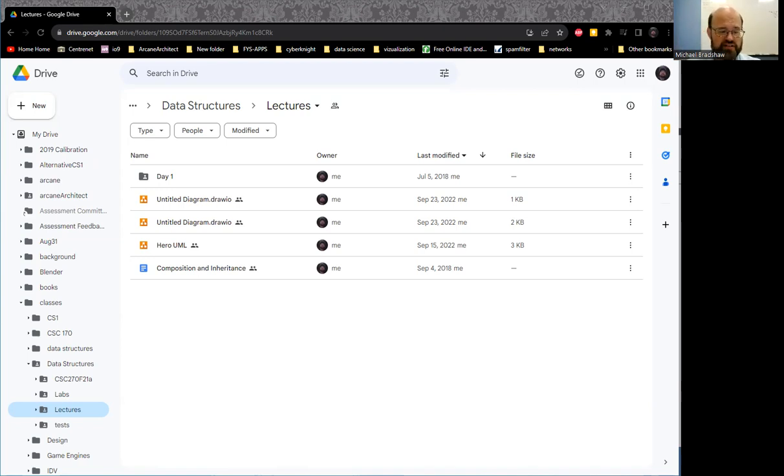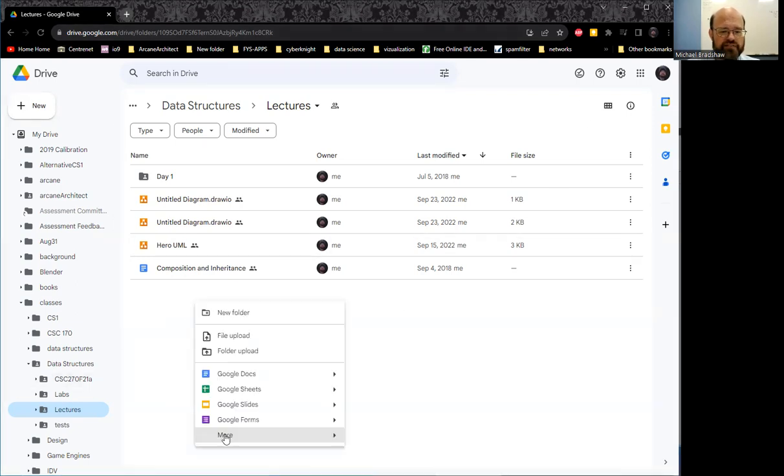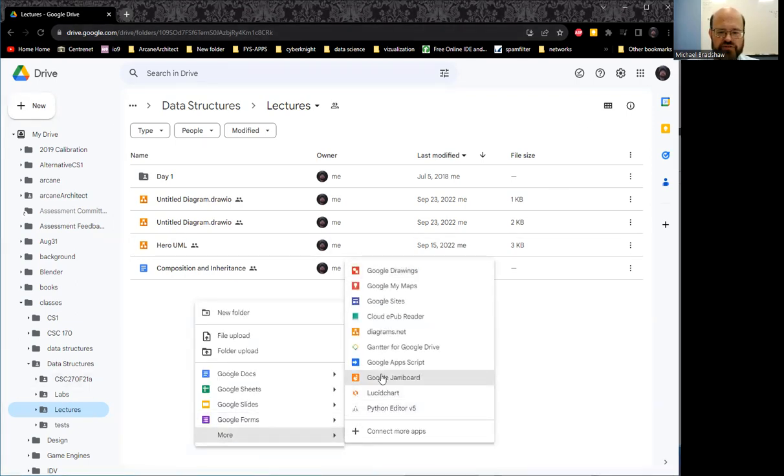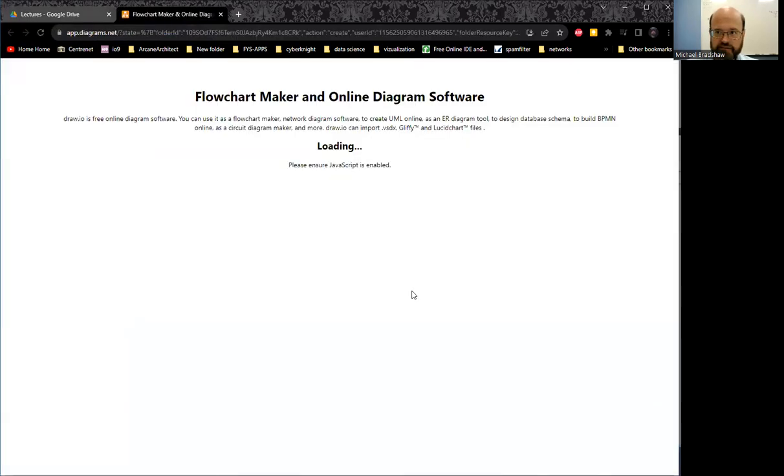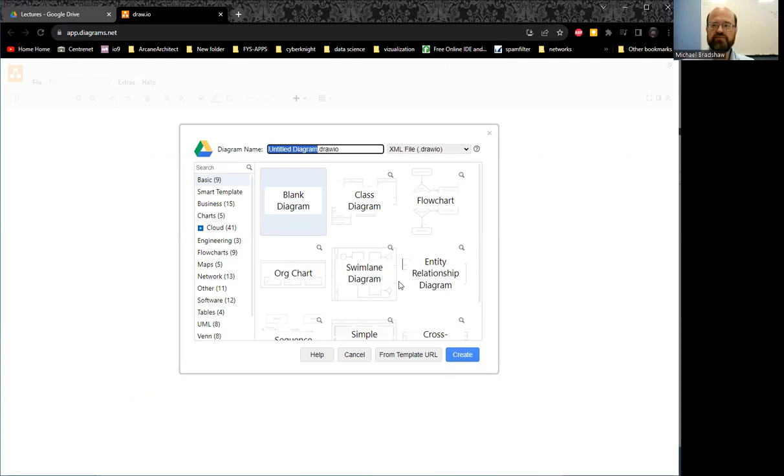So once I've created an account, my Google Drive can go in and create these for me. So I can come over here and right click. If I go down to more, I can choose that I want to create a diagrams.net and I can create it right here. That's a little bit easier than if you go to their website first and then click your way back. So now I'm going to create a class diagram.